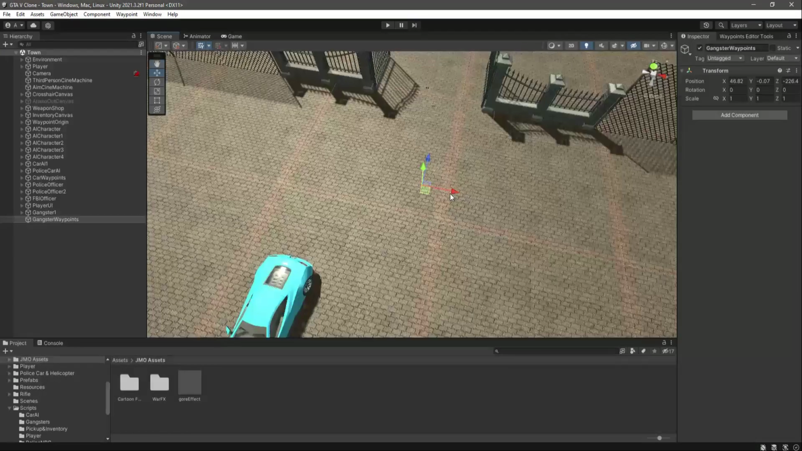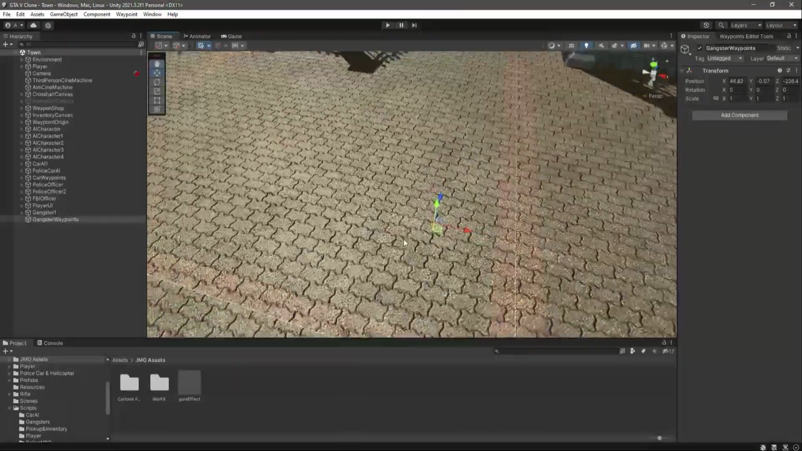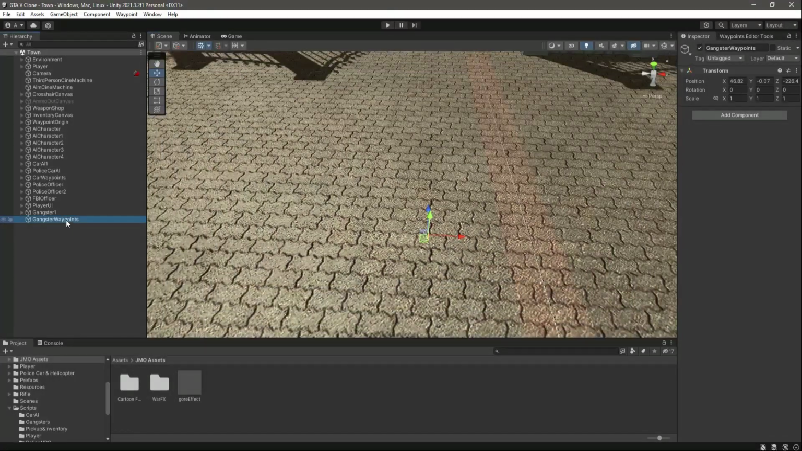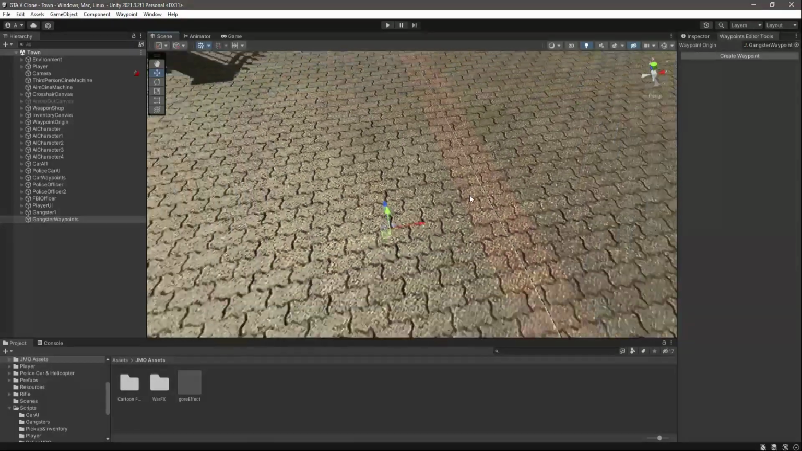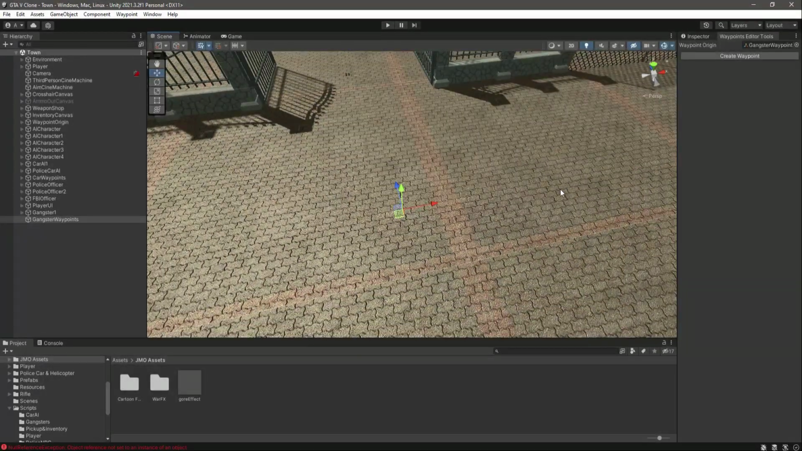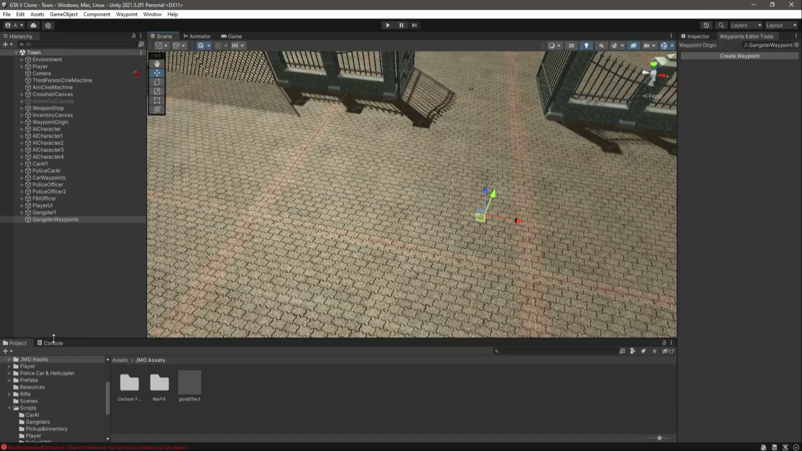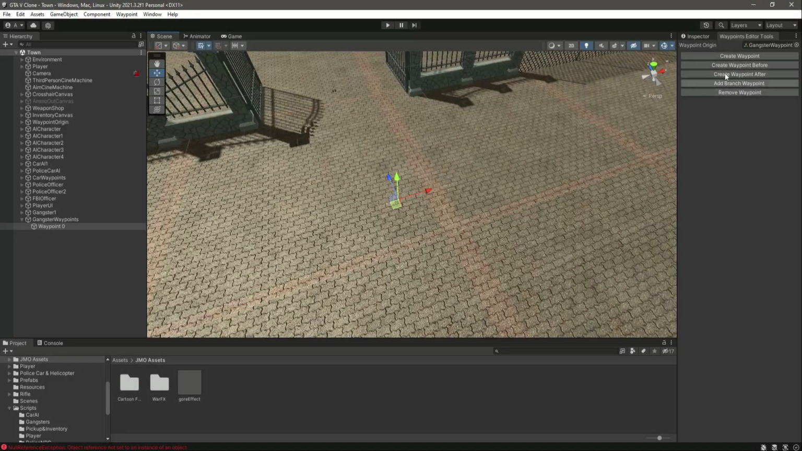Okay, so let's go ahead and add the waypoints. As you know, we have created the gangster waypoint main origin right here. So if we click on this waypoint editor tool, let's drag and drop this origin in there, and now we can create the waypoints. But first of all, let me turn on the gizmos so that we can see the waypoints being created.